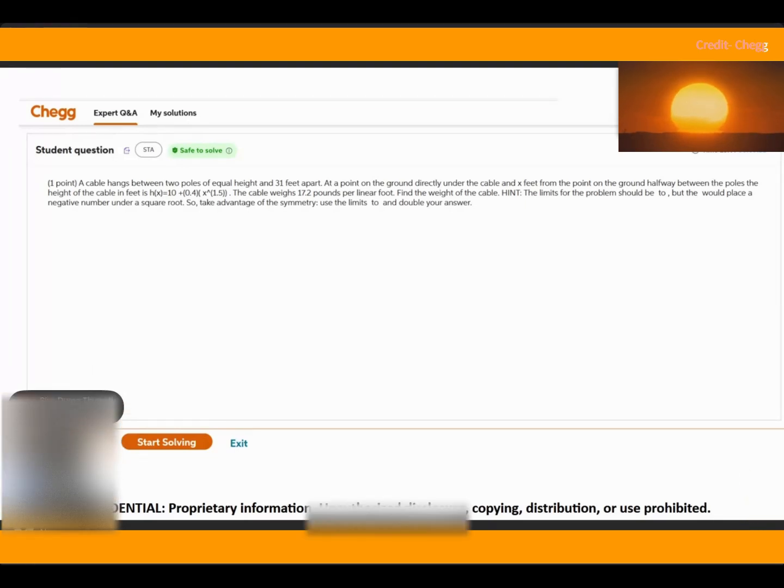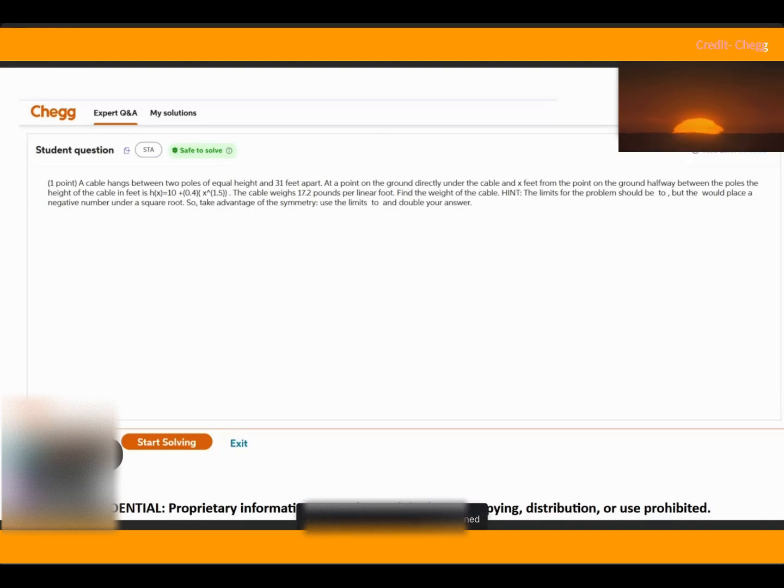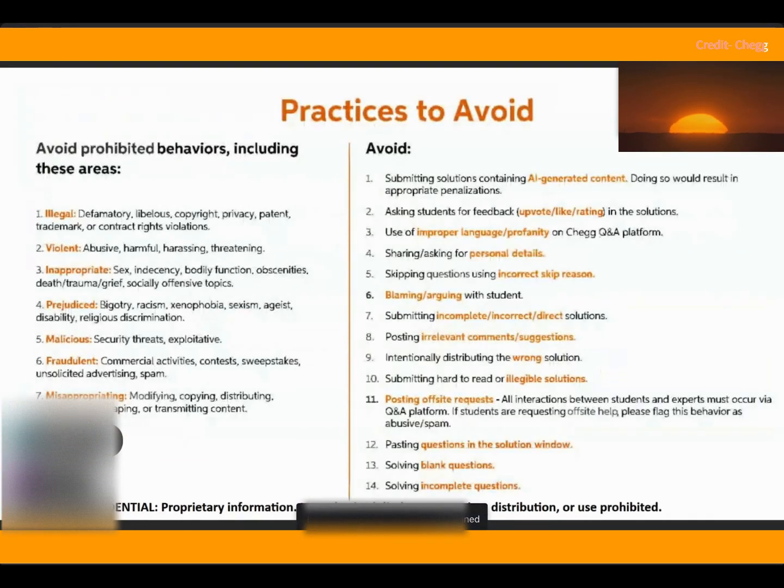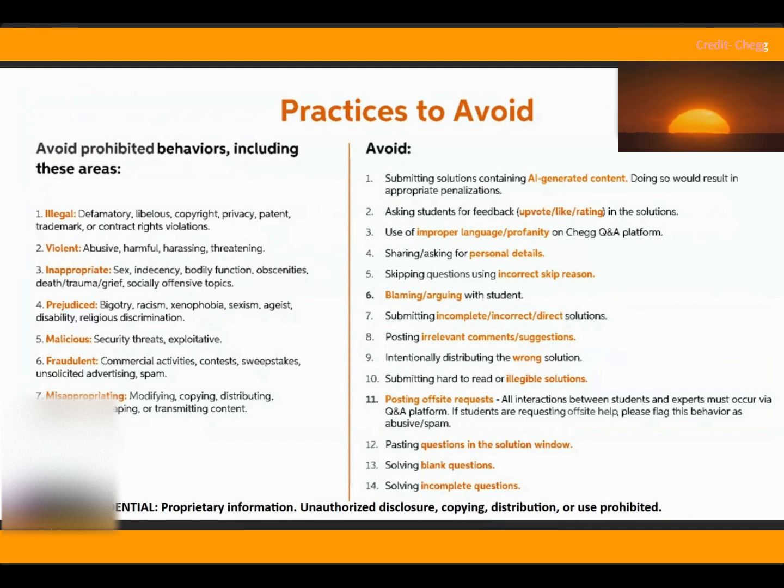Do not solve blank or incomplete questions. Even if one value is missing, like the value of A is missing, and you feel we can solve it for some general value and the student can get the answer, no, we have to skip such questions. Even if the smallest value is missing, please skip the question. That is incomplete. Do not solve such questions.